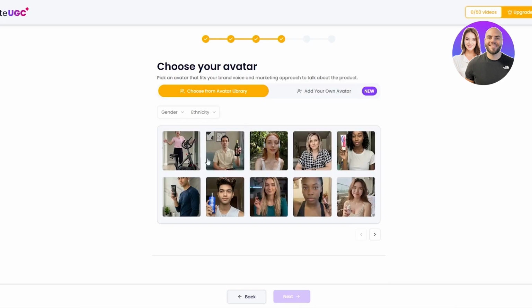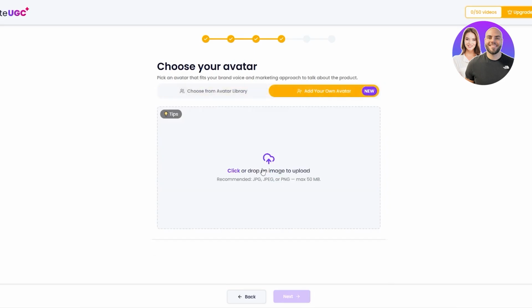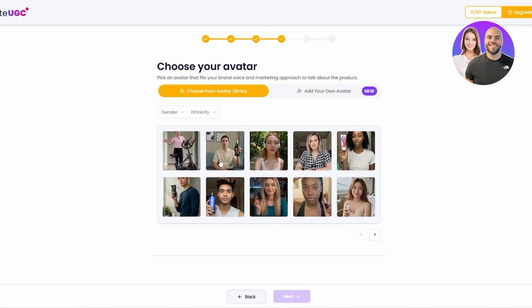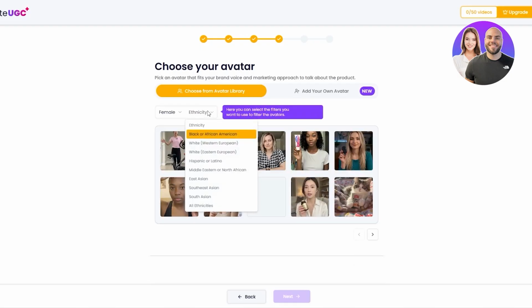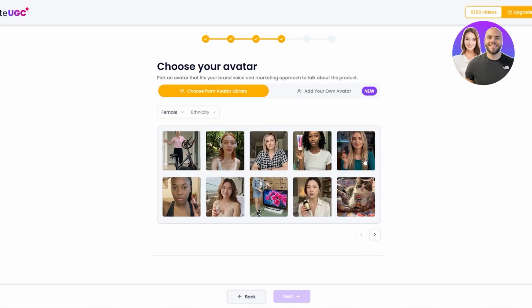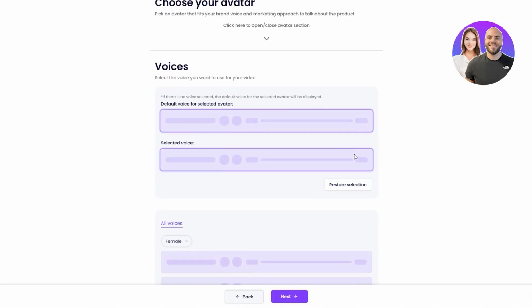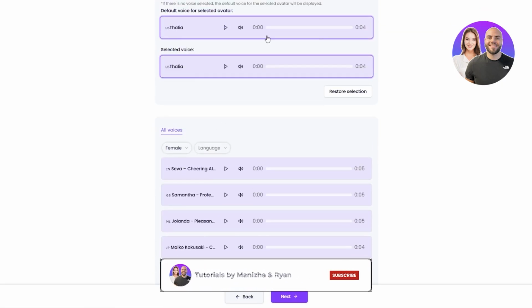Okay, you can choose any one of these avatars for yourself, or you can add your very own avatar as well. That's one of the best parts. So you can add yourself if you want to. Now, let's say I'm going to use any one of these. Let's say for the gender, I'm going to go with female. Ethnicity, you can choose any ethnicity you want to go ahead with. So let's say in my case, I'm going to choose this avatar. And for the voices, they're going to give you the default voice that they've given you. You can go ahead and hear it out if you like it or not.